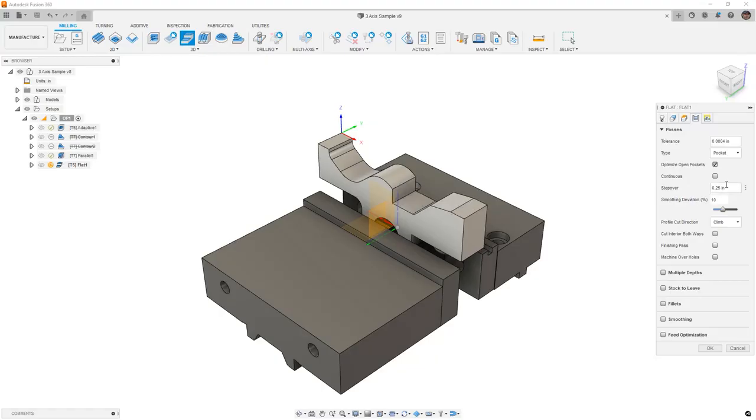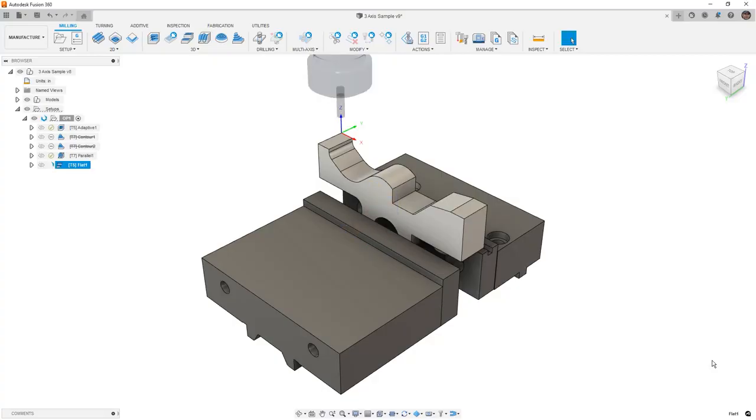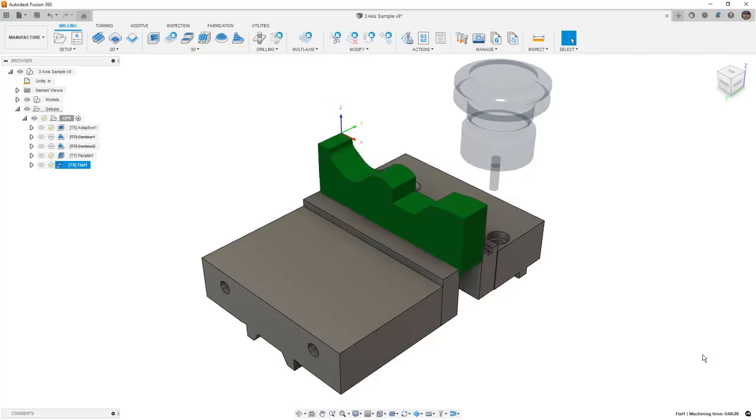The step over amount right now is 0.25, which is the entire diameter of our tool, and it's probably a bit much, so I'm going to change this to 0.125. There's also some smoothing deviation options, and for our case, because we have straight edges, it's really not going to make too much of a difference. We're going to leave the profile cut direction on climb, and we're going to add a finishing pass. There is a finishing step over amount, and this is generally used for finishing walls. At this point, let's say OK and allow it to generate the toolpath and see where it's cutting.